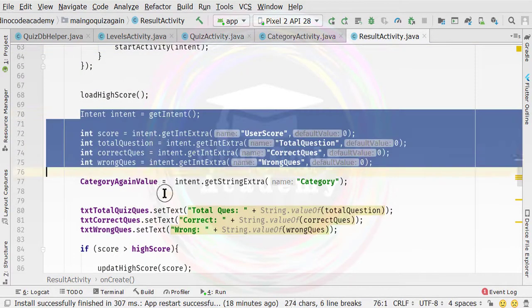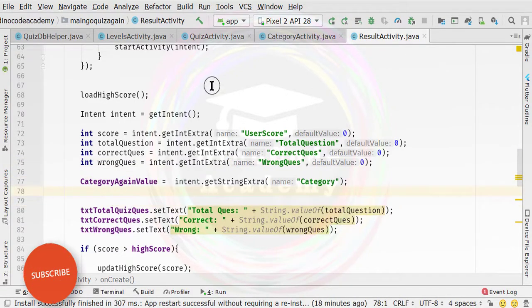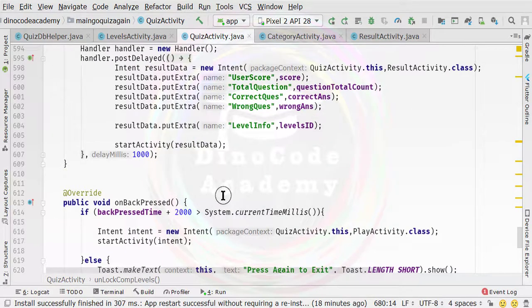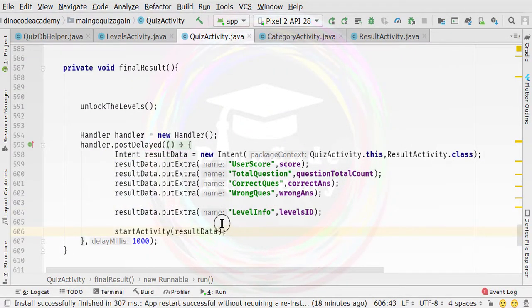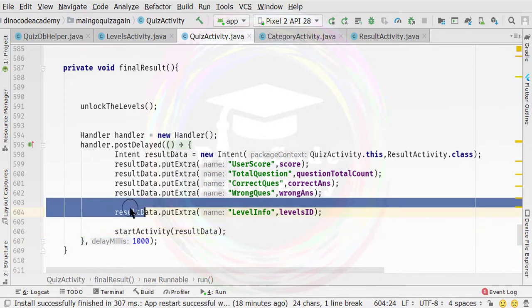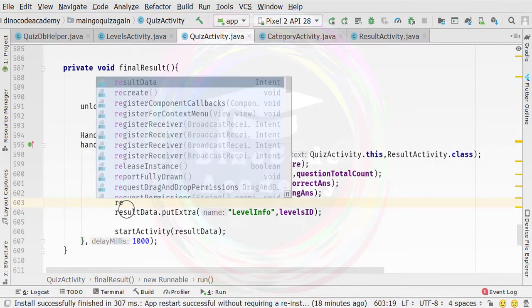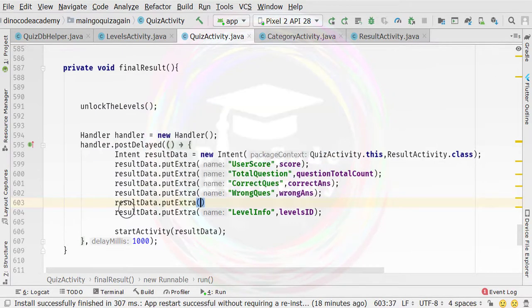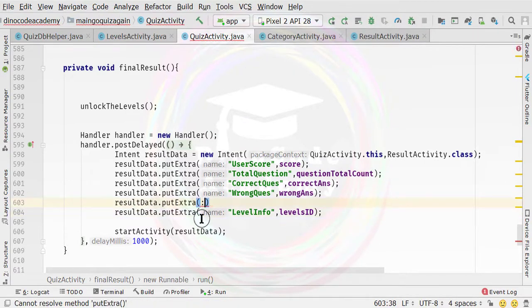Here is the intent code, which is used to get the data. We are getting the category, but we also need to get the value of the ID. If I take you to the final result method, here we are passing the level info as well, and we also need to pass the category. Here the code to pass the data, which is the category, has been removed, because I was making some experiments. The code is removed, but don't worry, I can pass the category again. I had added it previously, but my Android Studio crashed, and that's the reason it was lost.